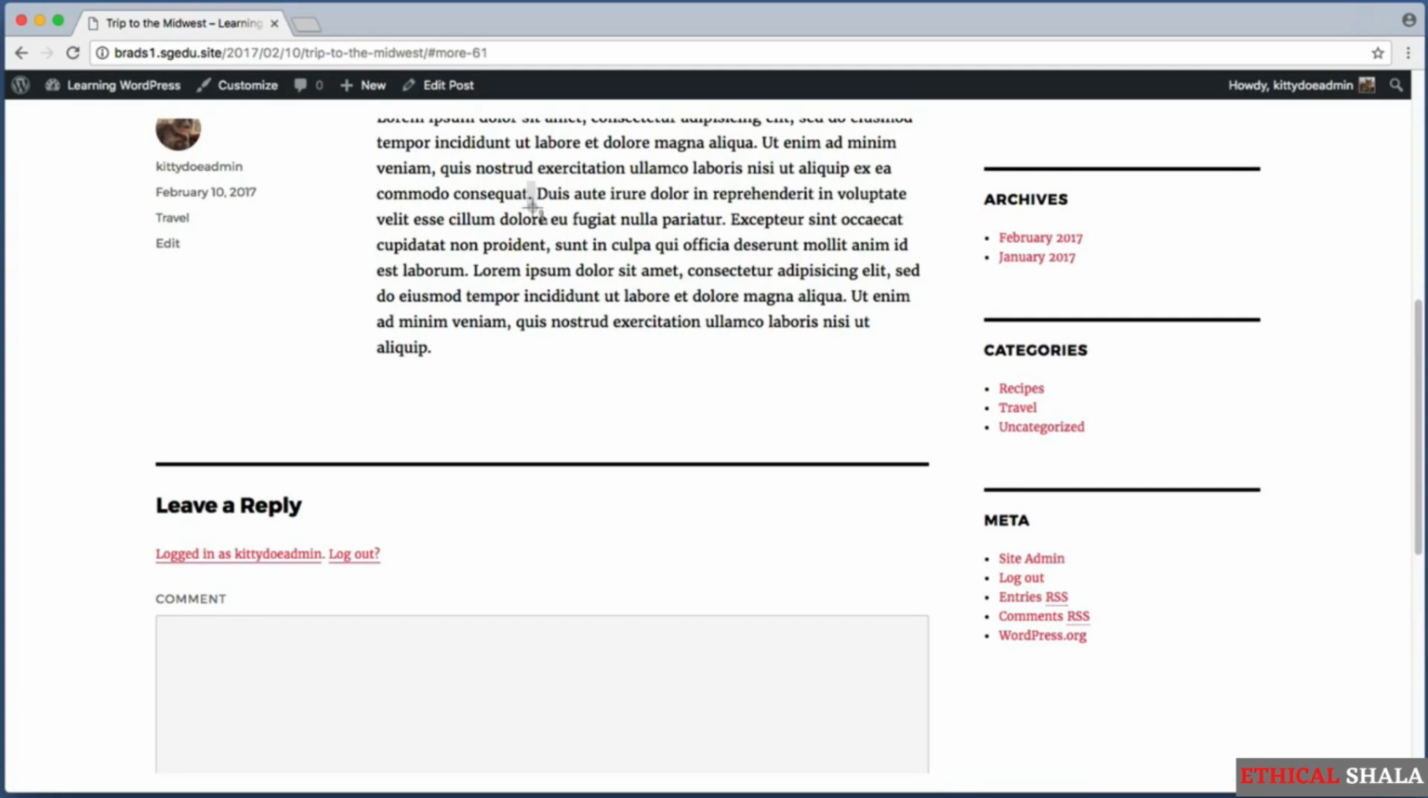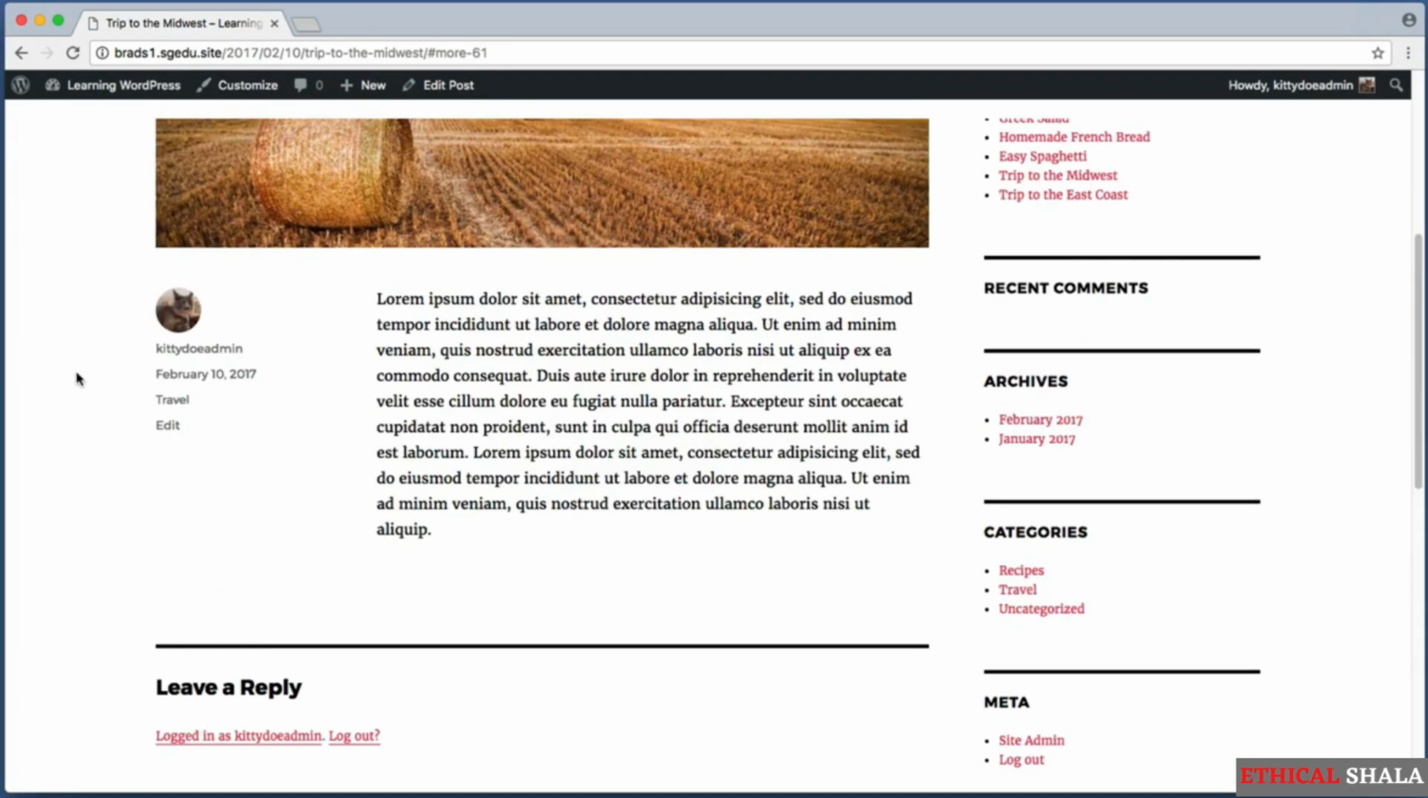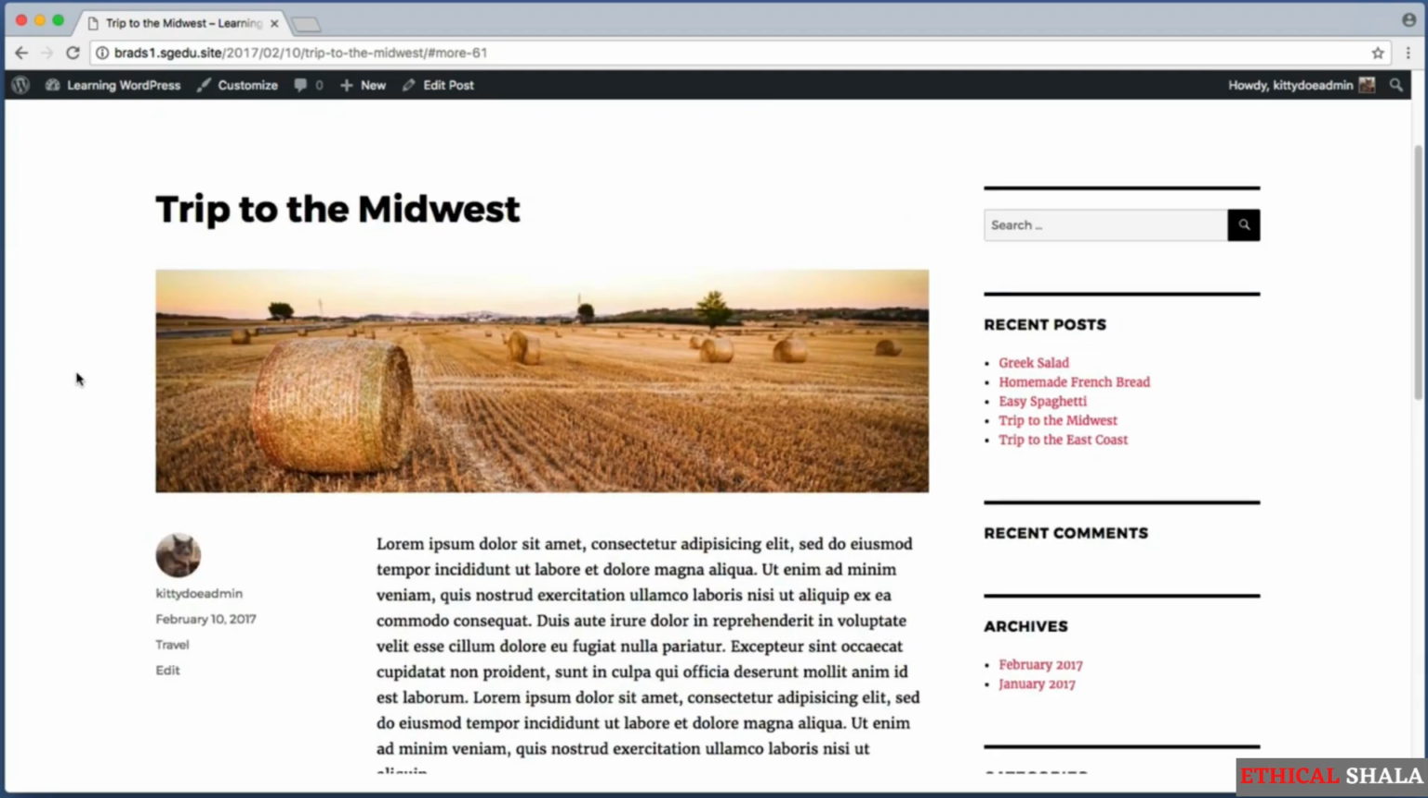I believe it was right about here. But anyways, here we are on the dedicated single post view for Trip to the Midwest. And if we look up in our address bar, you can see that this is the detail screen for the Trip to the Midwest post.